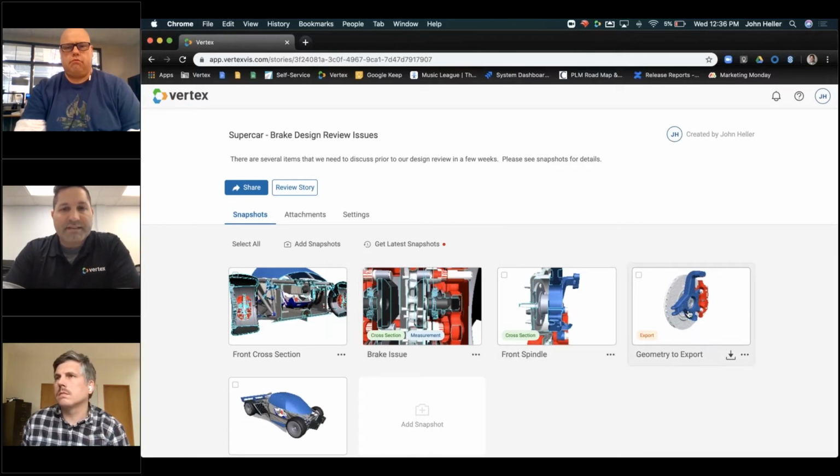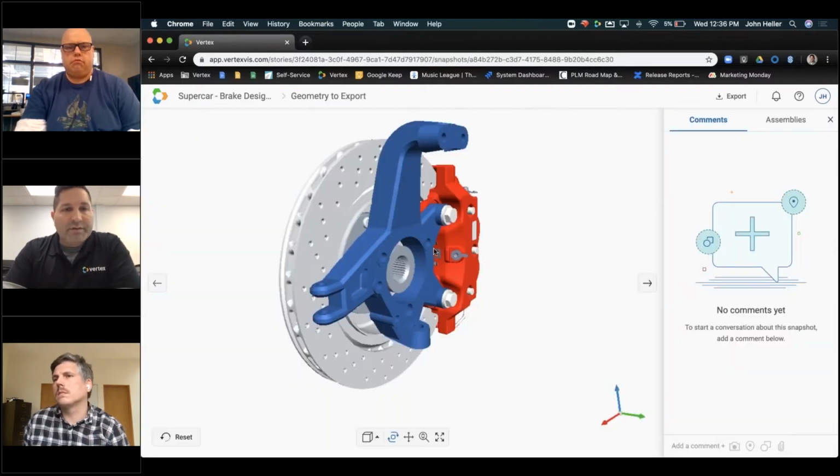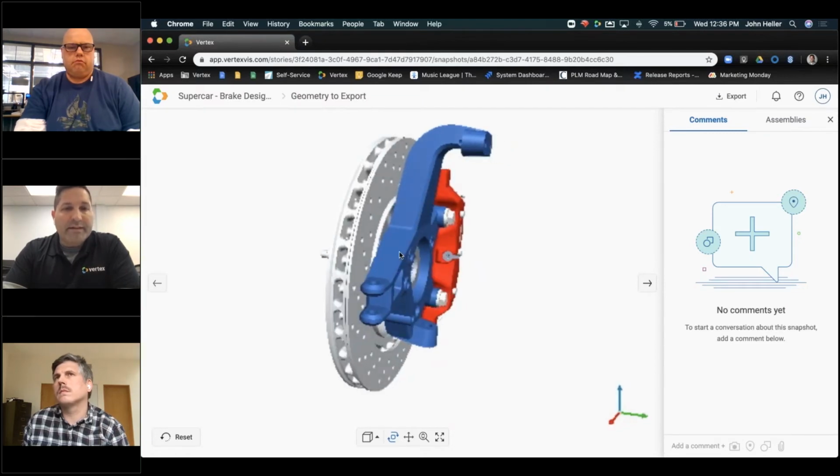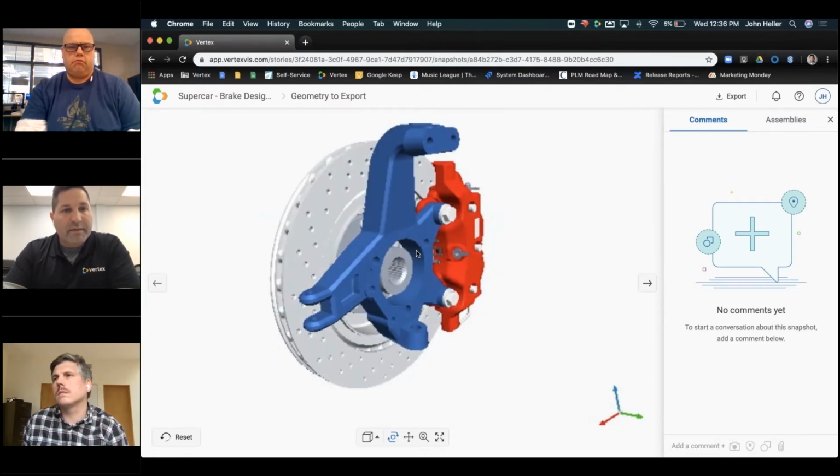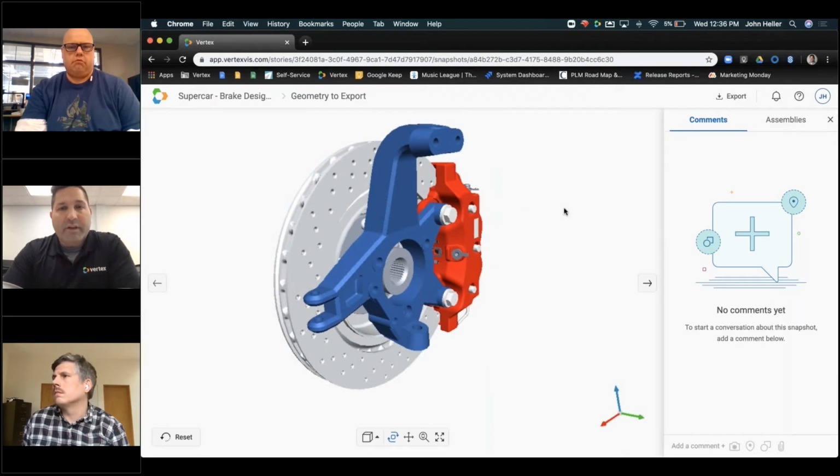So for instance, in this snapshot here, I've reduced out the geometry that strips away all of the IP that I'm concerned about them perhaps downloading onto their machine.